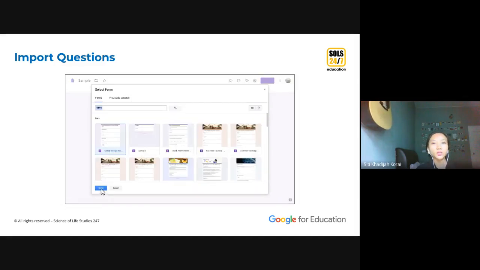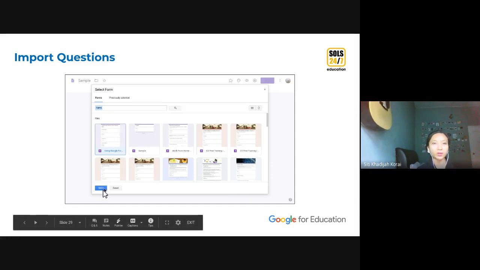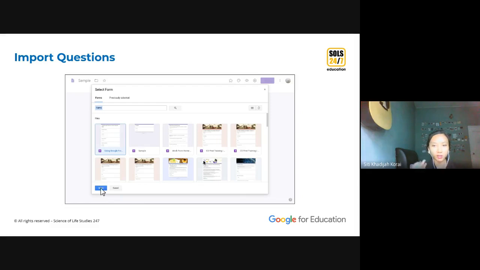Here you choose the form from which you want to import the question. I want to import a question from a form here, using Google Form. Here is the name of the form. You click and then just click select. You can also search here, just key in, and they will display all the forms available for you. You can search from the list and then just click and select.